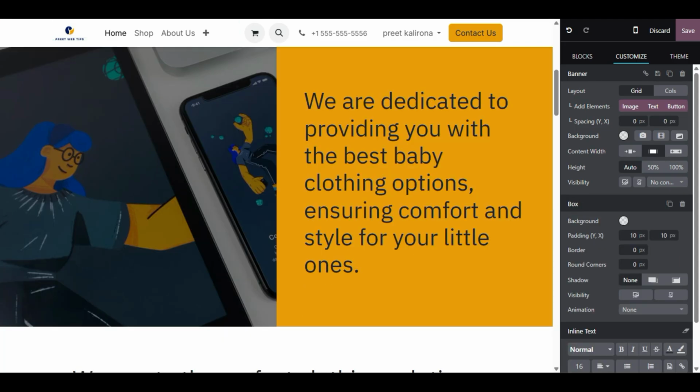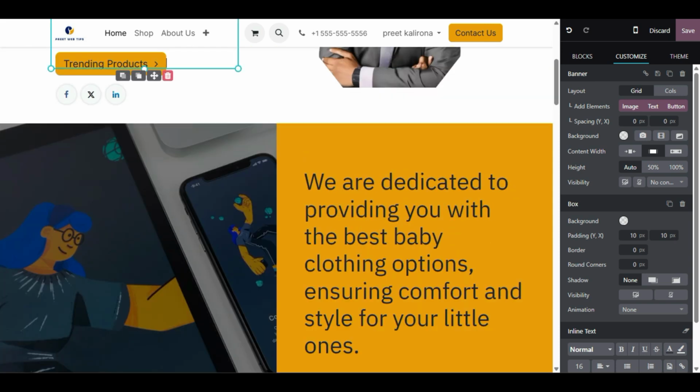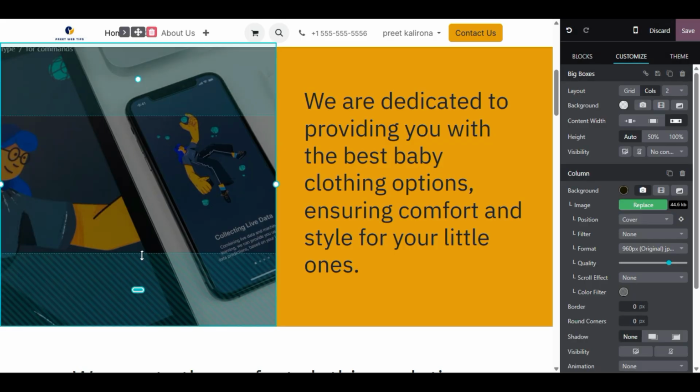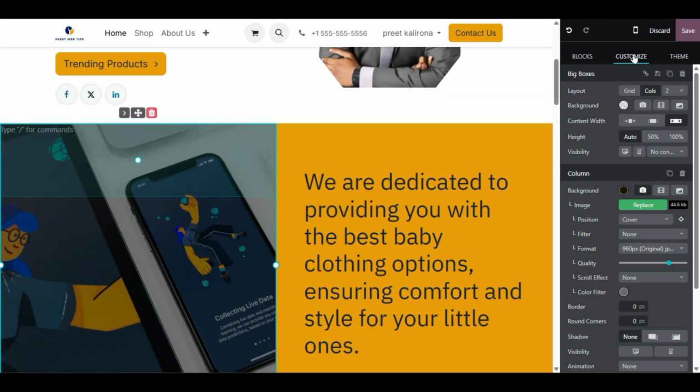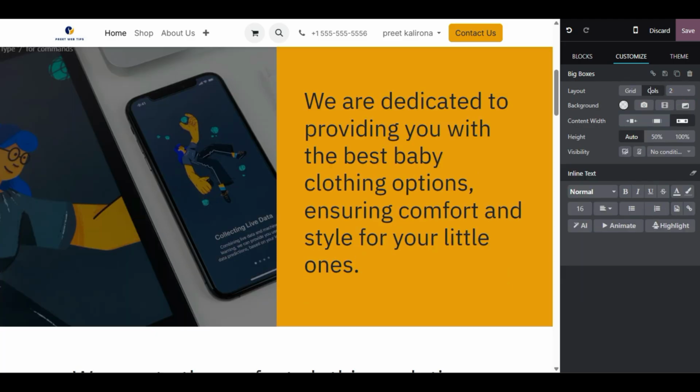And then let's scroll down. We have this image and we have some text here: we are dedicated to providing your best baby clothing options. Let's click on the image. Now you can make the image how big it should be visible. Follow this customize area. Under layout you can make it grid, columns, and you can also change the background of your image.